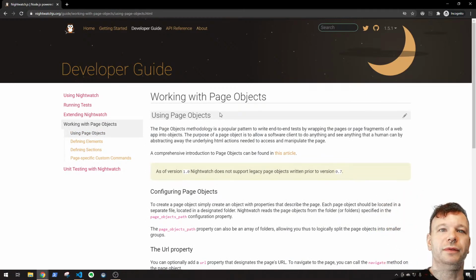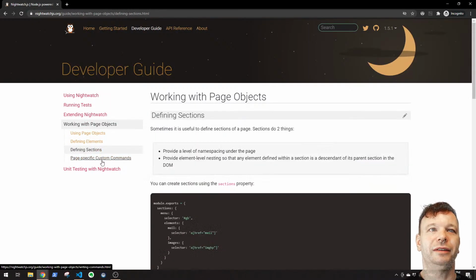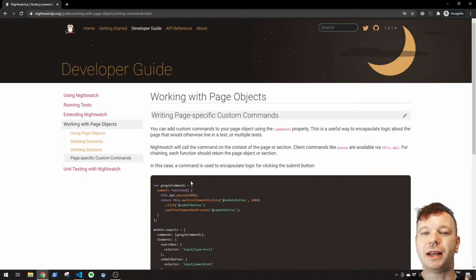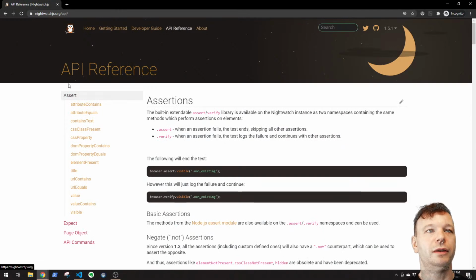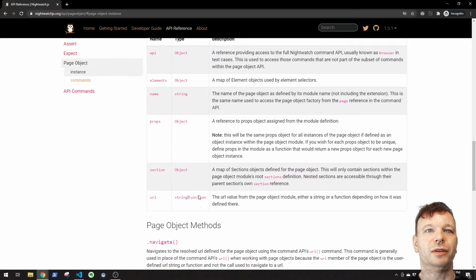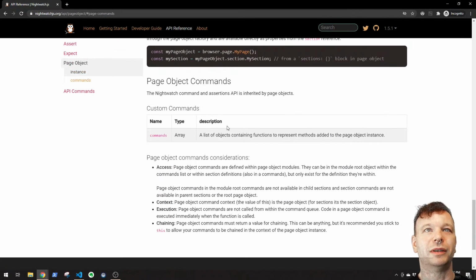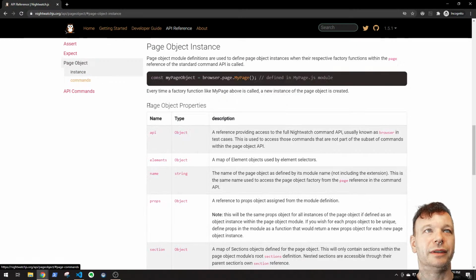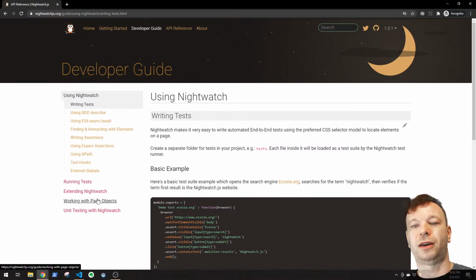So this gives you the higher level overview of using page objects and doing custom commands for page objects. And there's a little bit more information under the API reference. You go over to page object down here under API reference, and it gives you a lot more information, which is useful, with some cool little details you don't see on that other page. So between those two pages, you can get pretty much everything you need to work with page objects. But it doesn't really explain what page objects are.